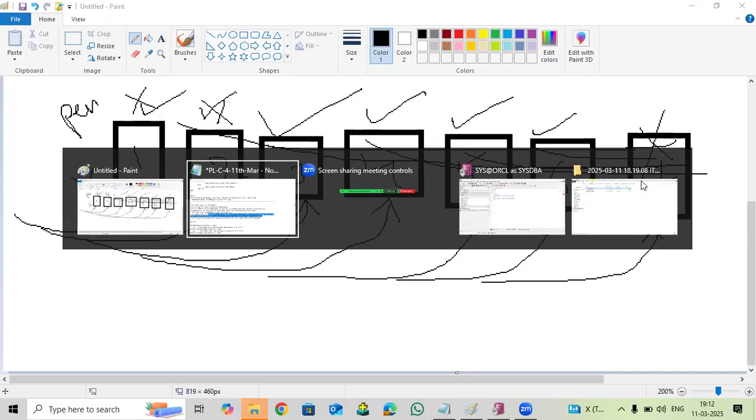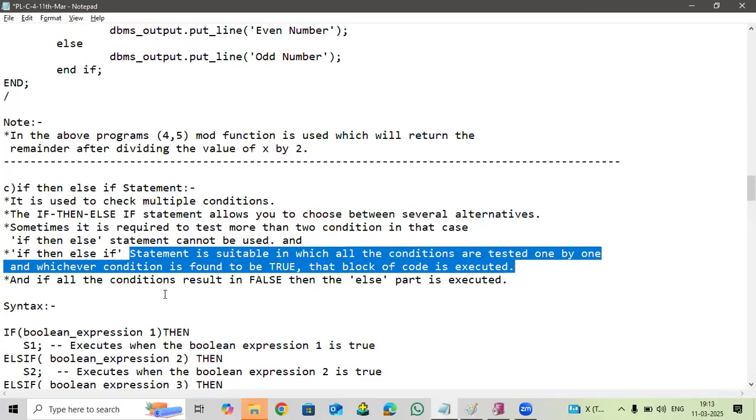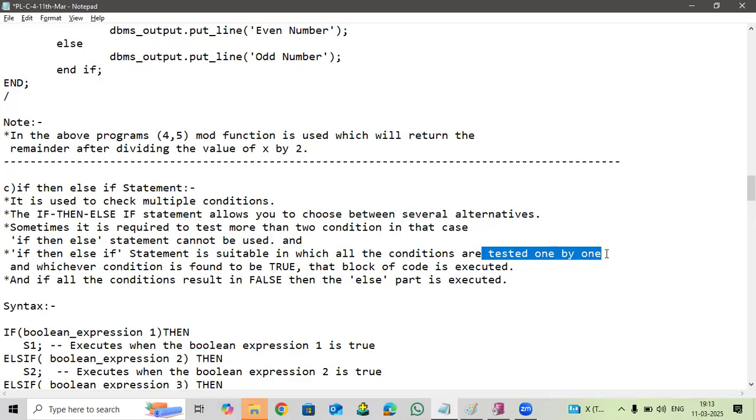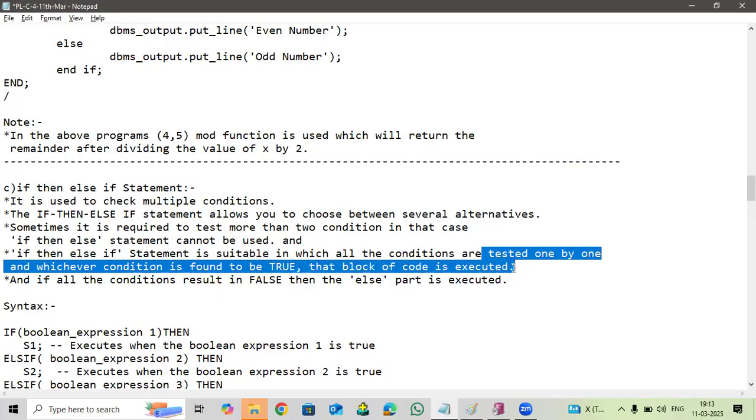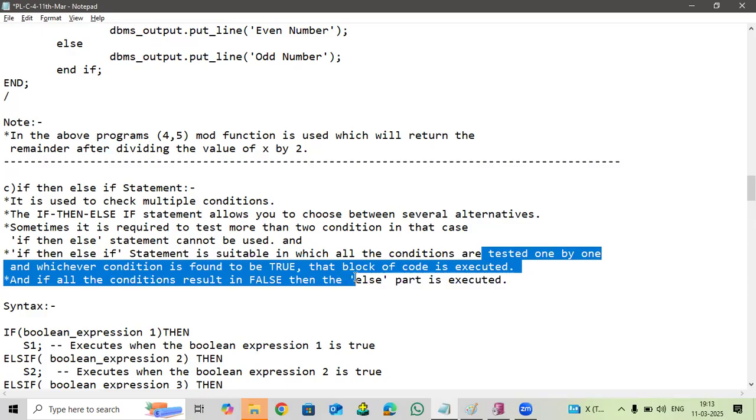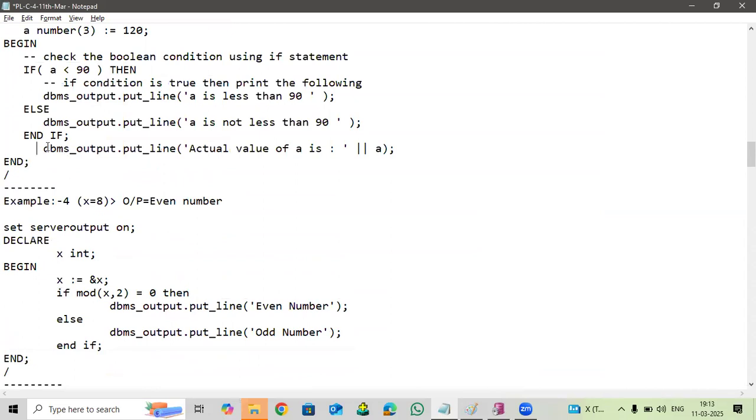Similarly, here we have to check multiple conditions. So if, then else, if will check each and every condition. It will test one by one, and whichever condition is found to be true, that block of code will execute. If all the conditions result in false, then the else part is executed. The else part is nothing but the last one.